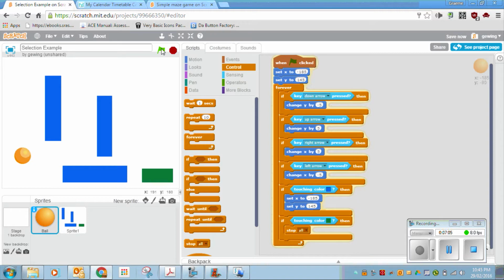Now I've got the challenge of successfully navigating my way through the maze without touching the blue, and I'm doing a good job. And there you go, that's ended all. So that's great.